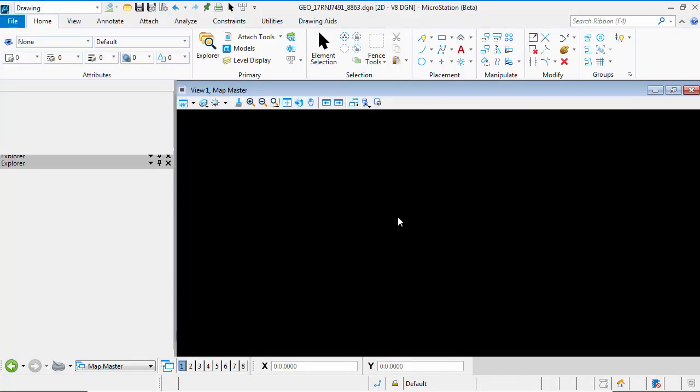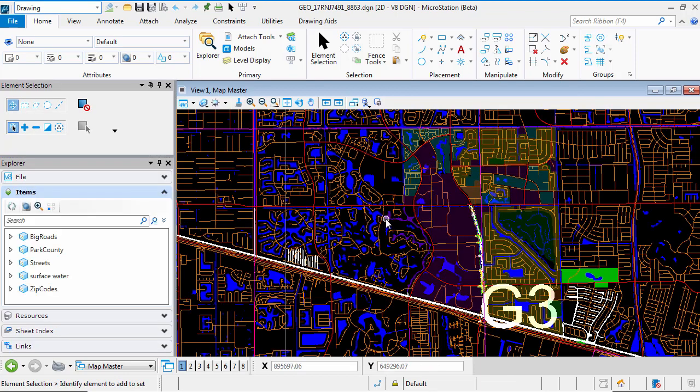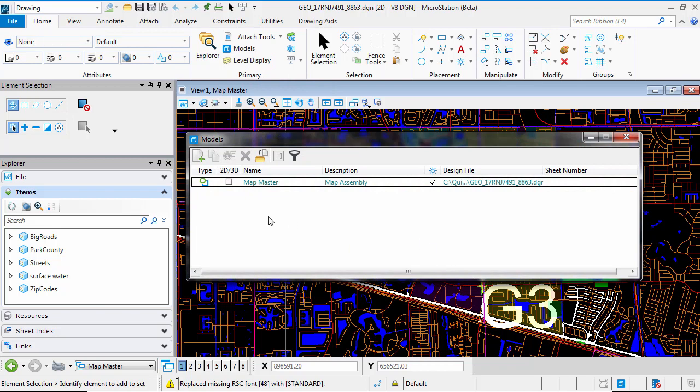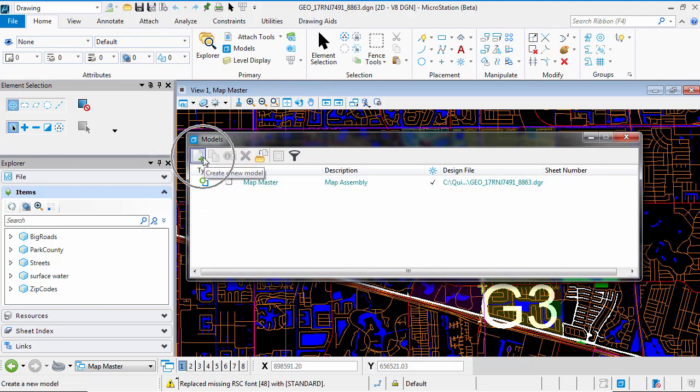And when we get that open, the first thing that we want to do is to go ahead and create a new model. We're going to go up to the Home tab, and from the Home tab, we're going to go to the Primary Ribbon Group and select Models. From here, we want to create a new model.